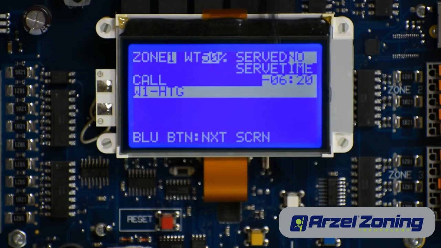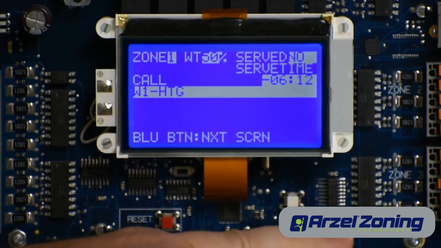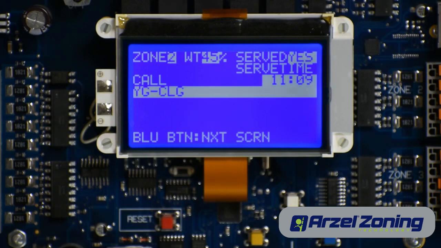We can see that zone 1 is not being served and that there is a call for W1-HTG. So there's a heating call at zone 1 that is not being served right now. Zone 2, we can see that it's being served. It's been served now for 11 minutes, a little over.